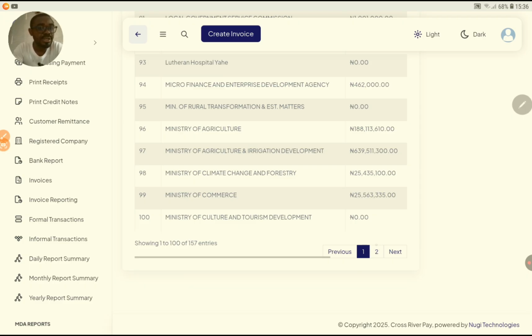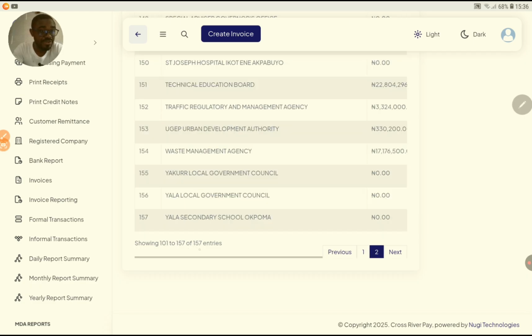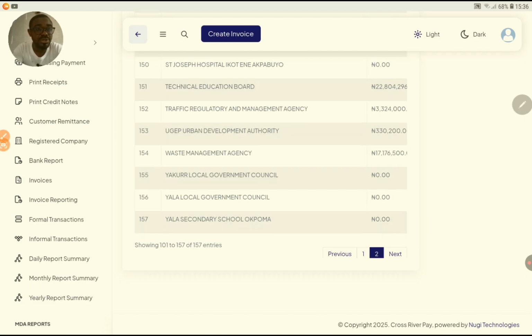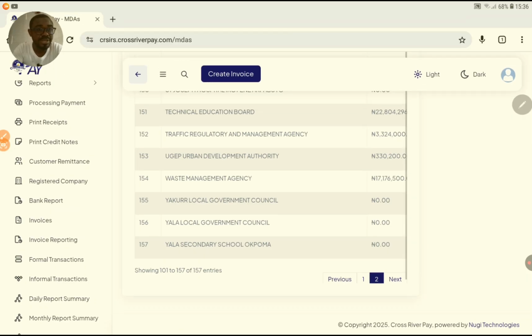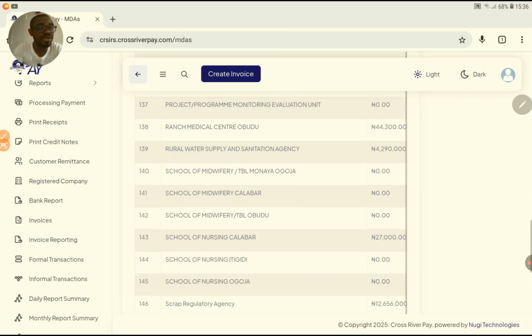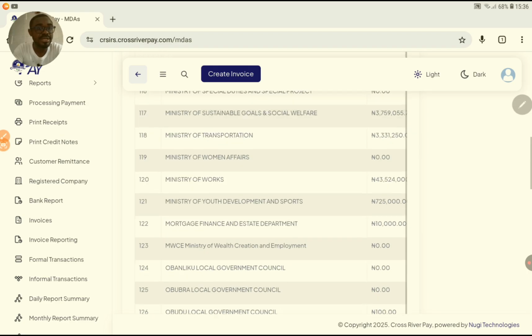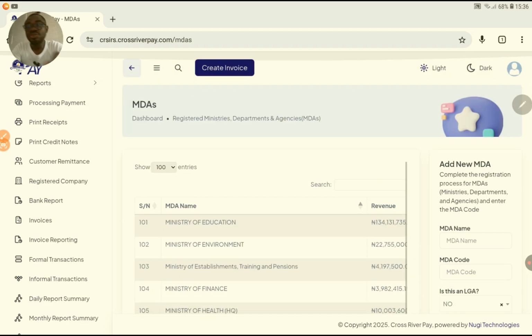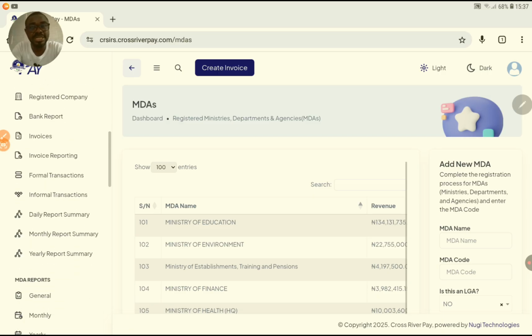The next tab shows us the remaining 157 entries. You can see that this is Yala Local Government Council. So many of them. All right, so let's now get to the next step, which is how to raise a consolidated demand notice. Let's go straight to the consolidated demand notice.